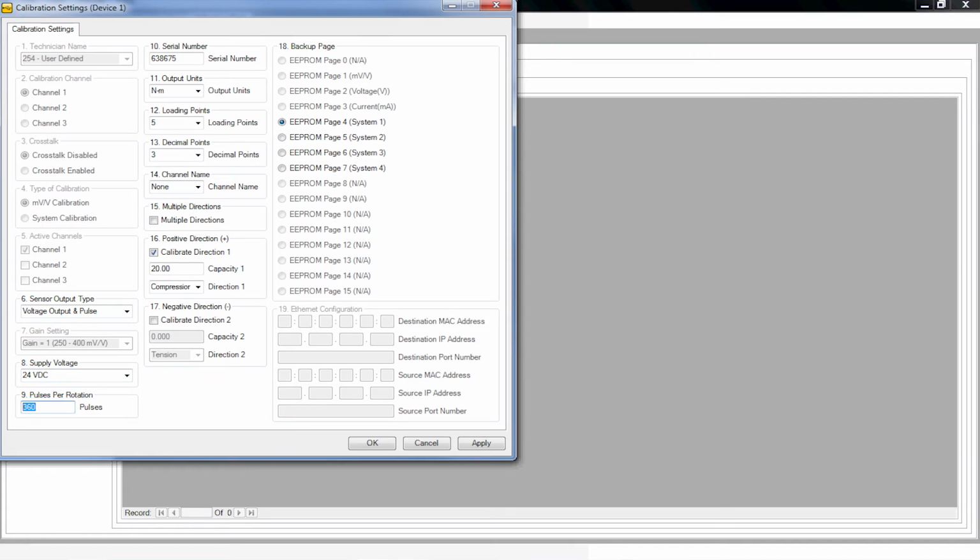Box 9 can be used to specify how many pulses per rotation a device, such as an encoder, will have and will be used by the USB 520 and USB 530 to help determine degree calculations. Box 10 should be the sensor serial number to assist in identifying which profile should be loaded when connecting the USB device to a sensor.